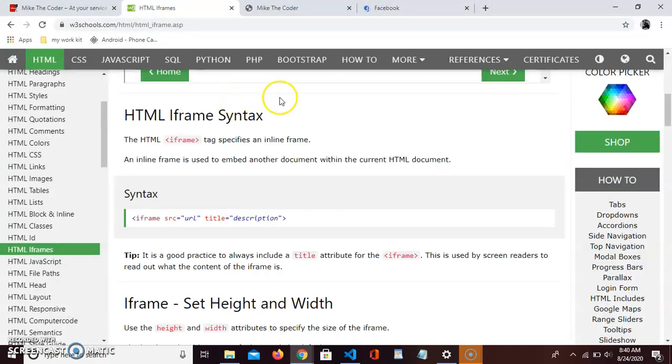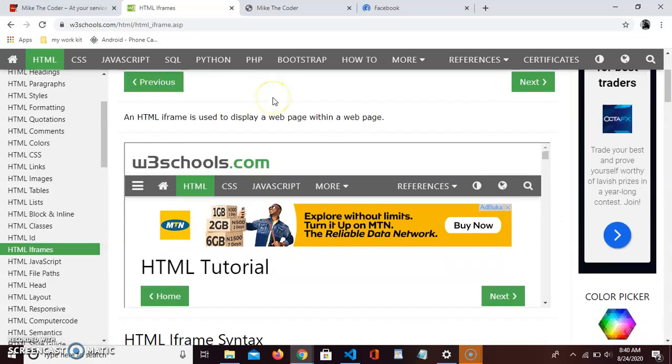We can display the Facebook page the way it is right now on our own page. It is very, very simple. You can achieve that. I can tell you that. You can do that for any website, okay? So the HTML iframe is what you use to do that. Let's read a bit about it.